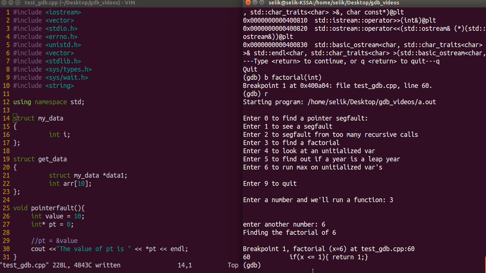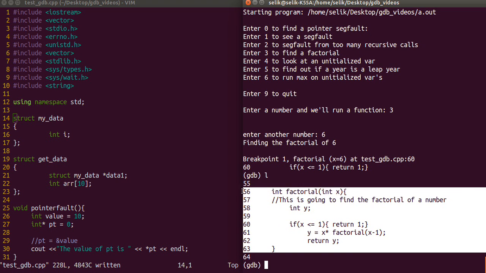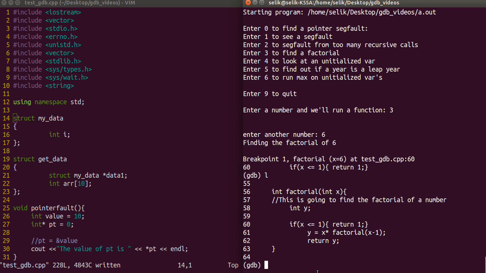Let's go ahead and list a few more lines of code though. So I just typed L for list. You can actually type that out. You could also specify what lines you want by just typing L and then the first line number parameter, comma, and then the second line number. So that'll allow you to list a range of lines. So now we just have this factorial function listed here. It's lines 56 to 63.